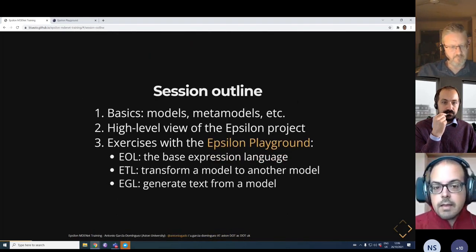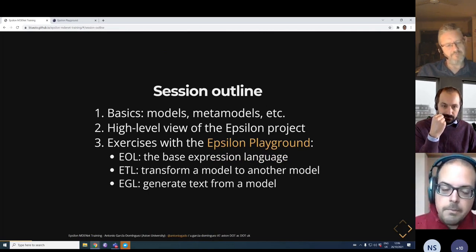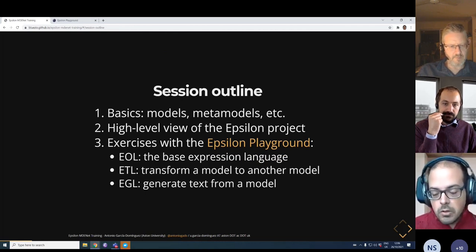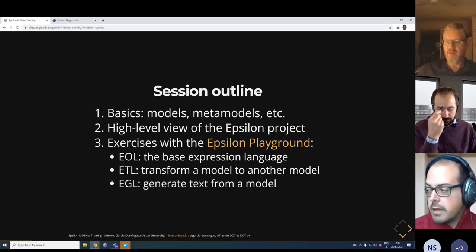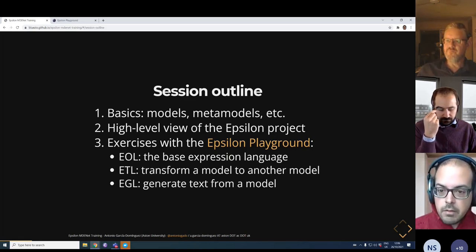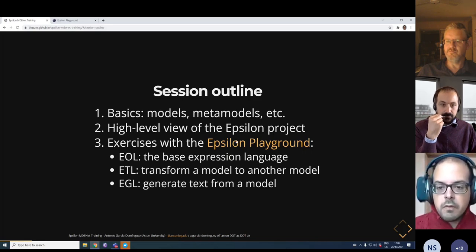So again, the idea of this session is, first, I'm going to give some very basic concepts and go over them. So what do we call a model? What do we call a metamodel, and so on. Then I'll give a very high-level view of the Epsilon project, the structure of the project and how it can be used. And then we'll play around a little bit with the Epsilon playground.